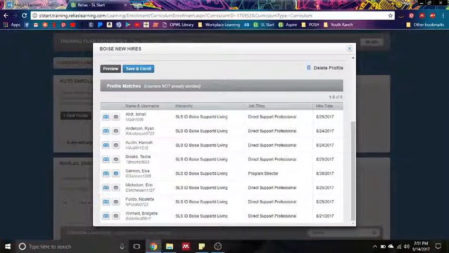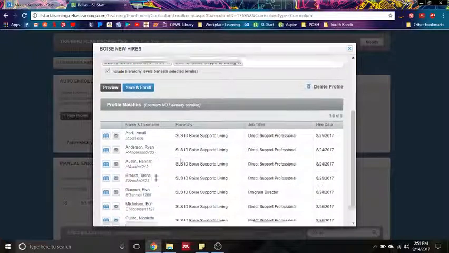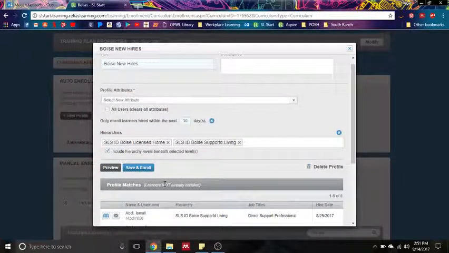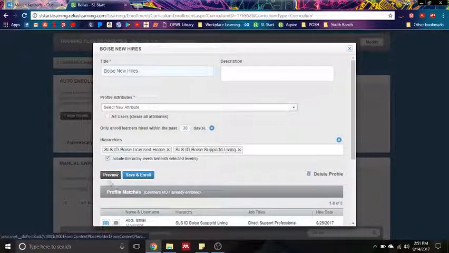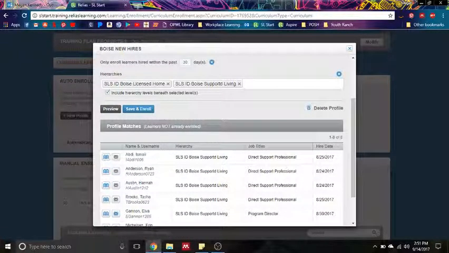Now notice there's more names in here than there was in the original enrollment. I had unenrolled a couple of these people because they were either rehires or transfers and they didn't need to actually take all these courses. Going forward, however, all of these people will naturally be taking these courses. Once I'm ready, I can go ahead and save and enroll, and it will enroll everyone whose profile matches.